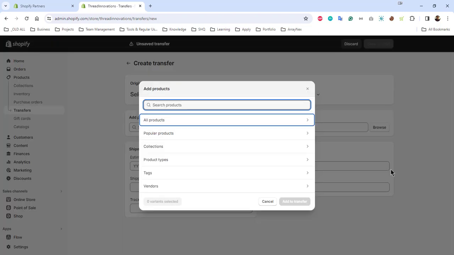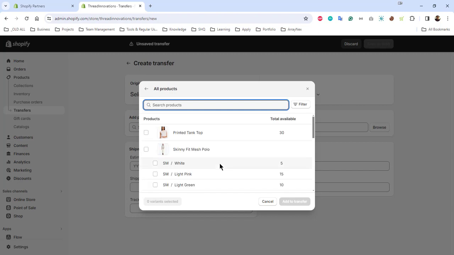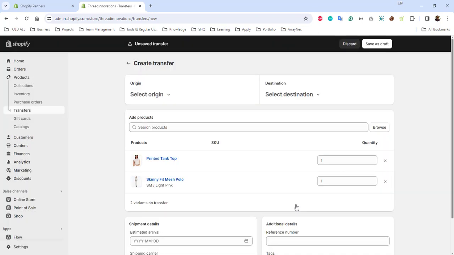So I'm clicking browse, and here you can see several options. You can filter the products from them. So I'm clicking all products. Here it's showing my product list. This is a single product, and this is a product with multiple variants. So I'm clicking this product, selecting this variant and clicking add to transfer. Perfect.